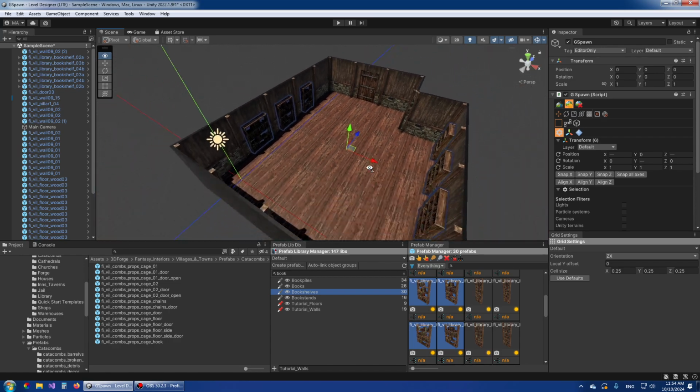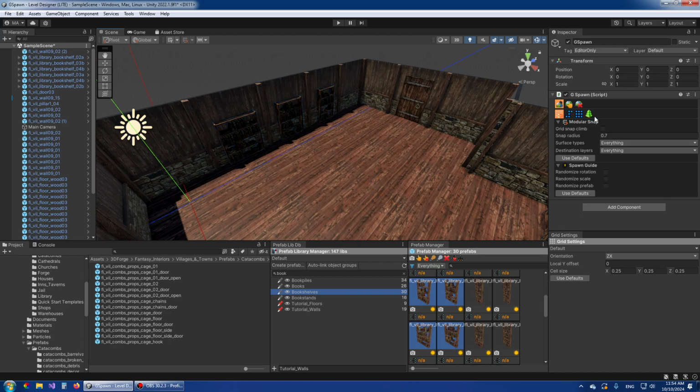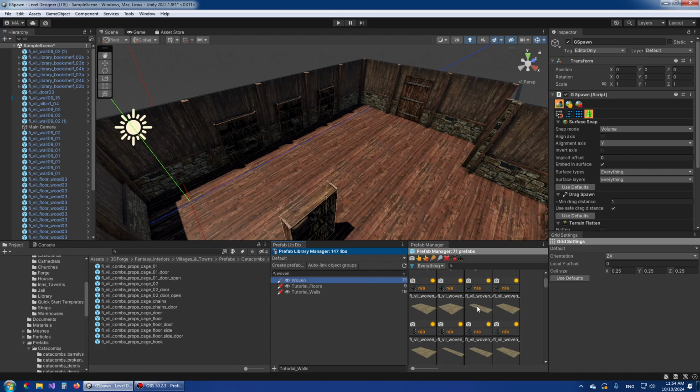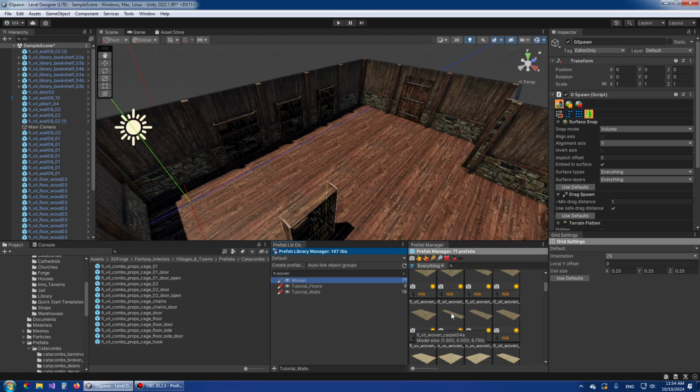Great. Now let's add some carpets. And for carpets, we're going to use another spawn tool, which is prop spawn. The way prop spawn works is it no longer snaps to the grid. You can place objects on meshes or on terrains. And in this case, we want to use it for carpets. So I'm going to search for woven, and let's see which one. I'm going to use this long one right here. I'm going to double click on it.